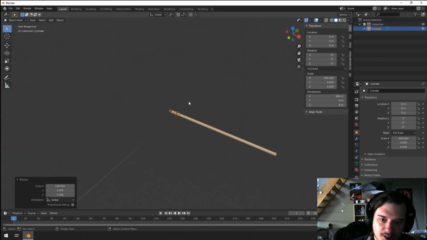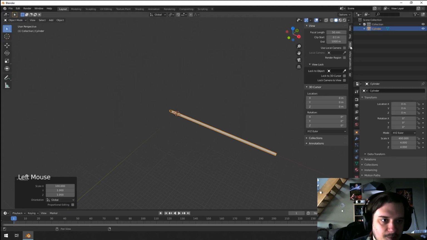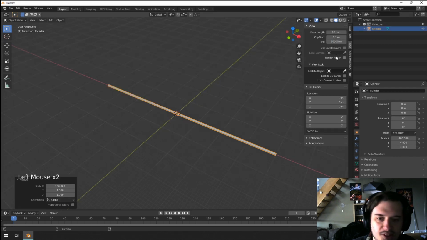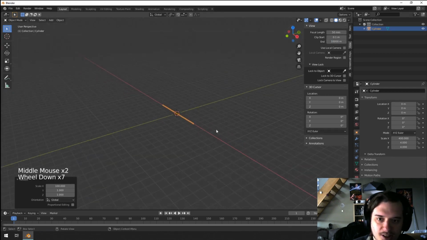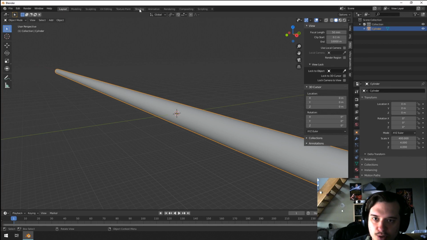And if you have an issue with not seeing the far end of the tube, you can go in your N menu on the right here. If you press N, let me also quickly put on screencast keys. In your view, you can set the view clip to 10,000 meters instead of 1,000 meters, and then you'll see a whole lot farther. So now we just want to shade smooth this, and then we can already go into shading.